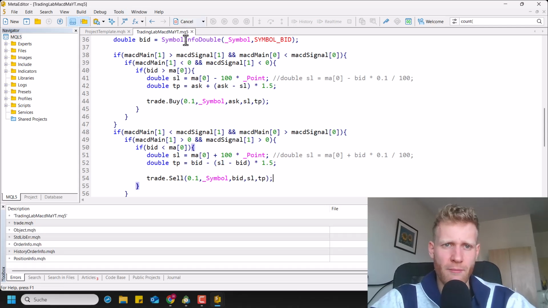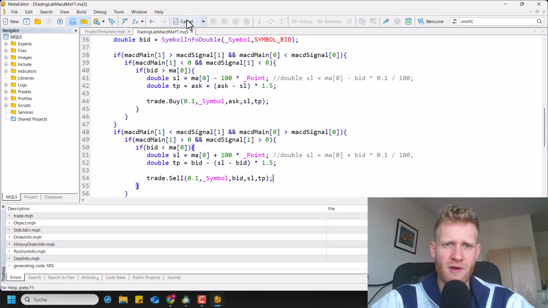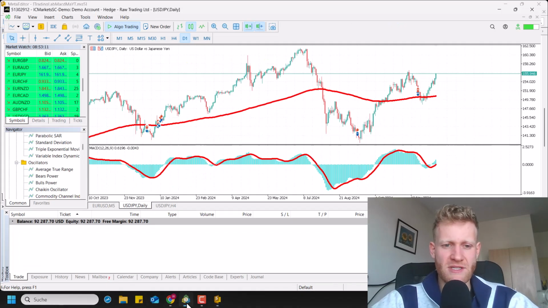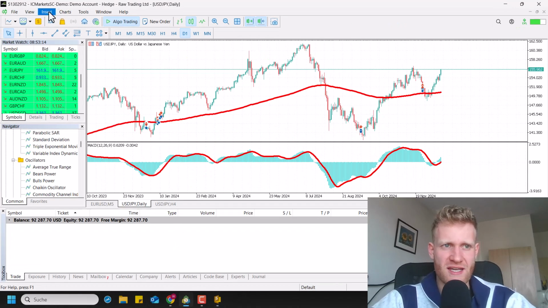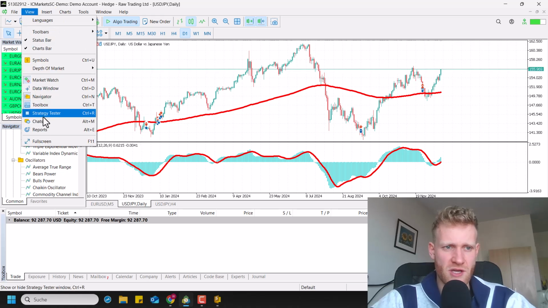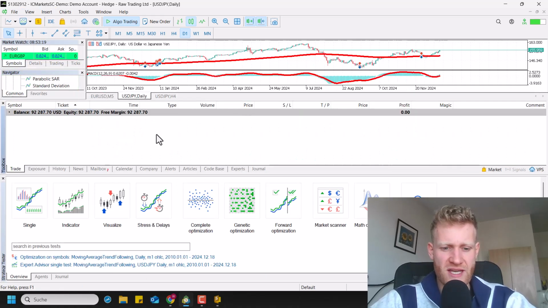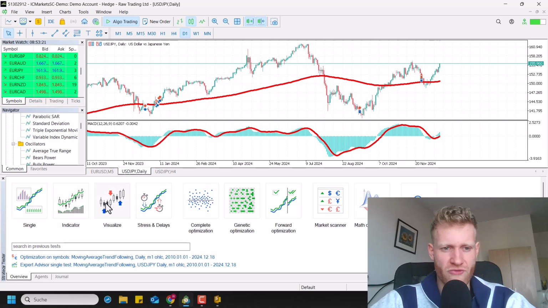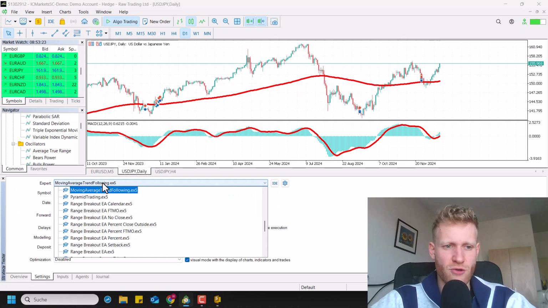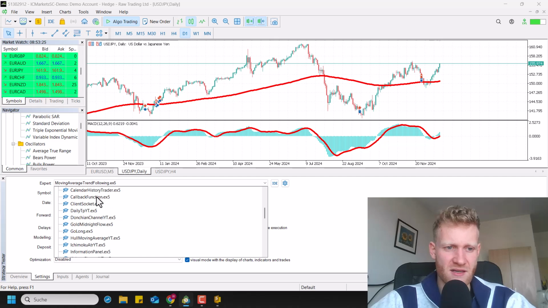And then after compiling here for the last time, we can now go back to our MetaTrader, open the strategy tester, which you can do here. This will open the strategy tester, and then you can go to visualize test. Here you can choose the program that you created.